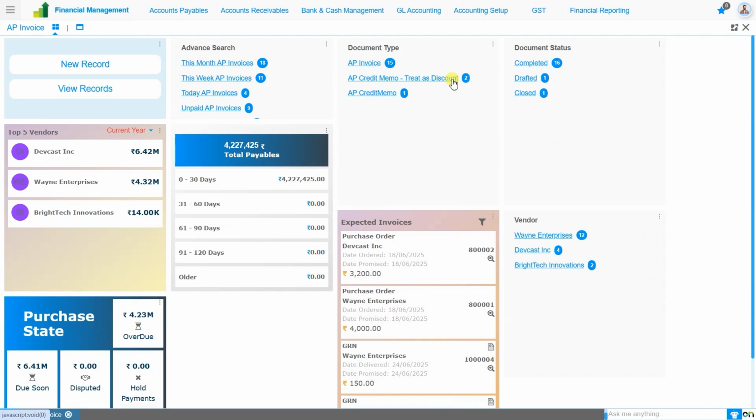Upon opening the AP Invoice screen, you'll notice several mosaics available. These are used for filtering the available records, analyzing invoice data, and managing financial transactions. We won't cover these mosaics in detail here, as they will be addressed in depth during the finance training session.